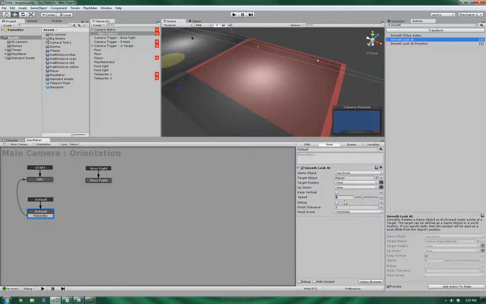But we want a nice smooth transition, but we want it to be much faster. So let's give it 20. That seems fast. Now the finish tolerance depends on how fast you've got it set, but if we want it to have a nice smooth transition to where it should be pointing, the lower the number is, the better. But you don't want it to be 0, because if it's 0, it will never exit this action. It'll just say, hey, I'm not done yet. So instead of 1, let's put in 0.1. That should be a small enough window.